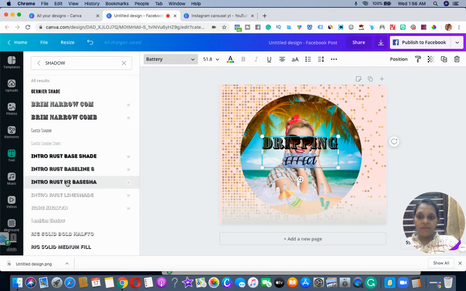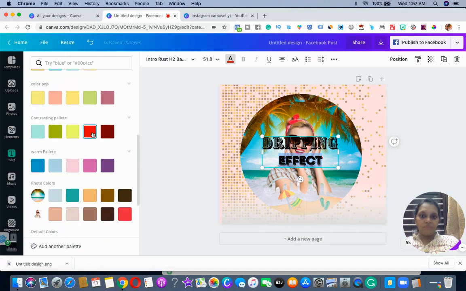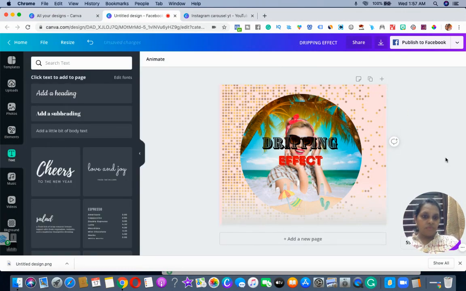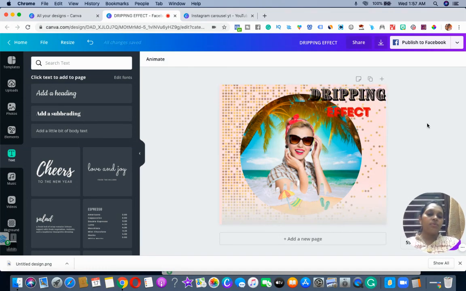Can you see now, guys? And here there are some fonts which are for the pro users, and now I'll be changing the color of the font which should go with the images. Okay, so now can I say this, guys? It's looking really interesting, right? So this is the way you have to create your dripping image.